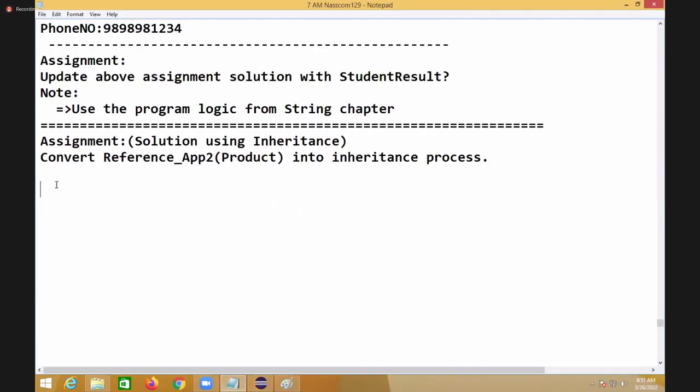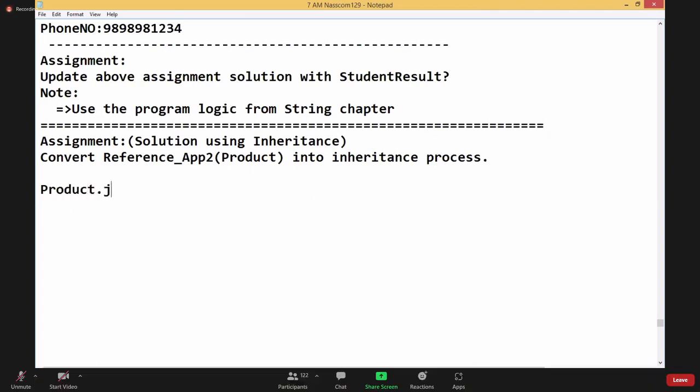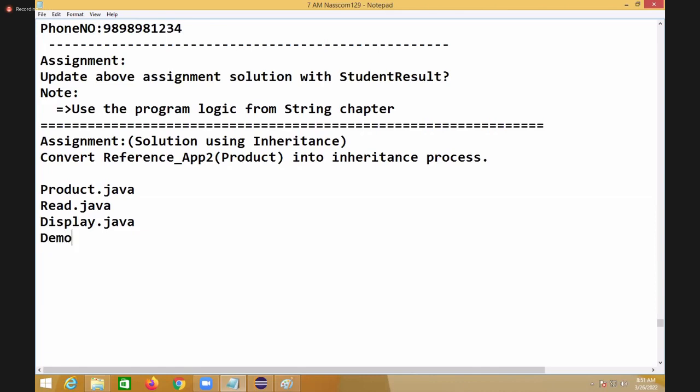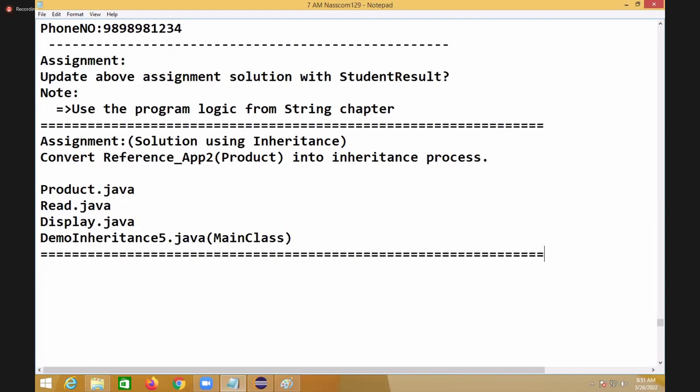So how many links have I given now? Anyway, product.java, read.java, display.java. One more is demo inheritance. What is the number? 5. 5.java. This is the one main class. So this program for 5-10 minutes, I'll speak on Monday once again, right?